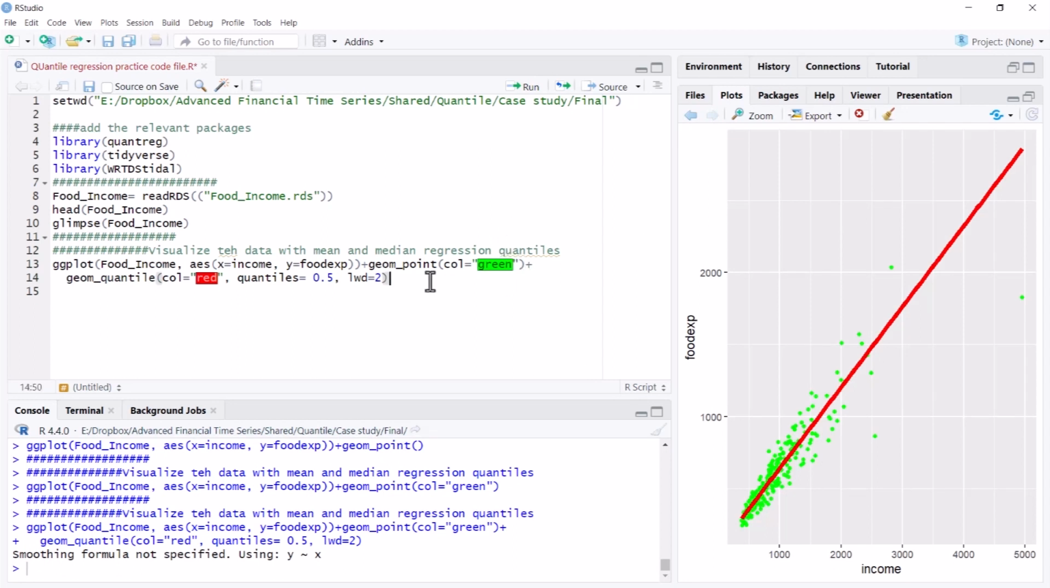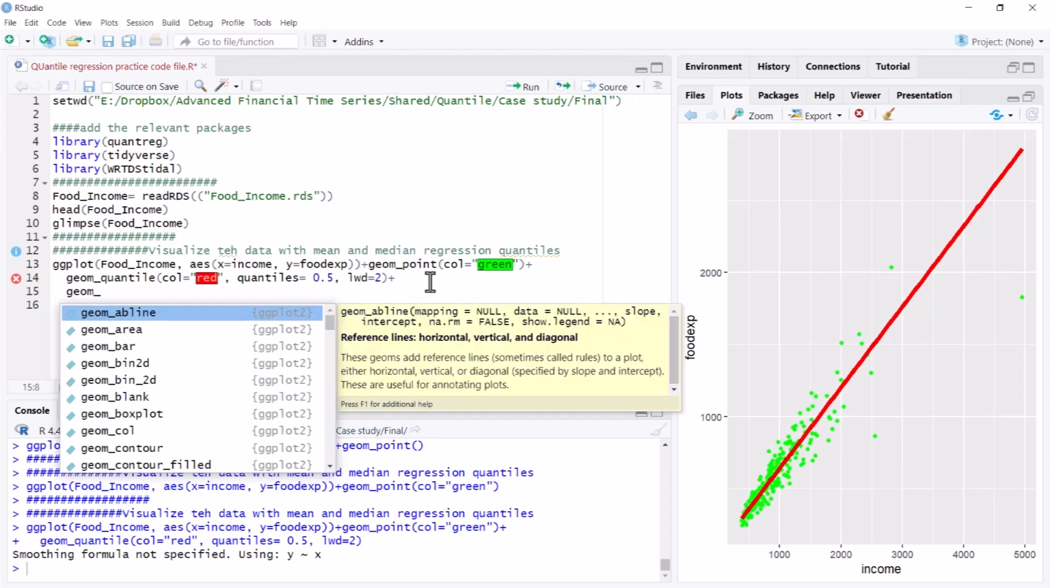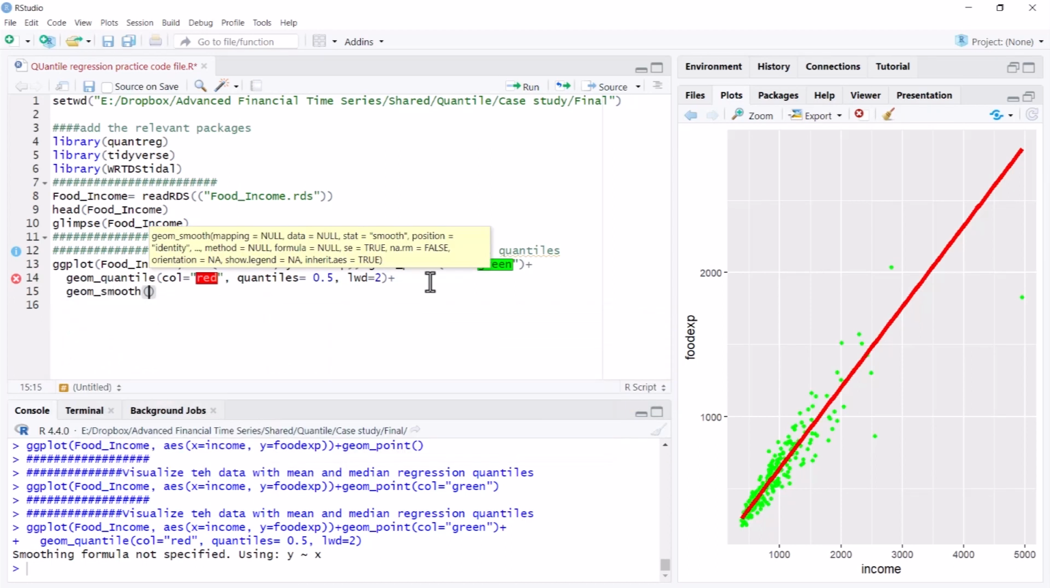Also, I would like to pitch it against the OLS kind of model. So what if, along with this median, the OLS, which is a representation of conditional means, is the same or how different is it? So I'll add the smoother, and the smoother method I'll specify as OLS. OLS is specified with lm, linear modeling. LM specifies that a linear plot is to be added.